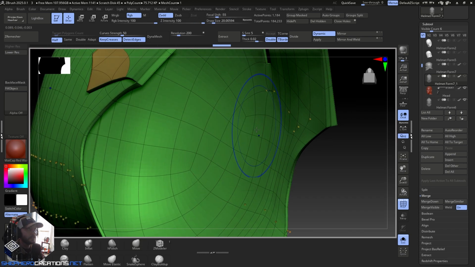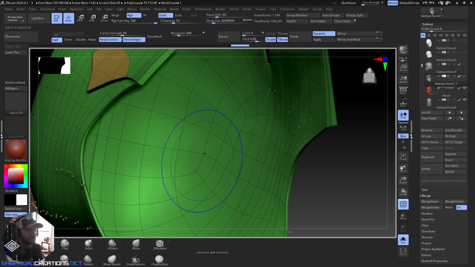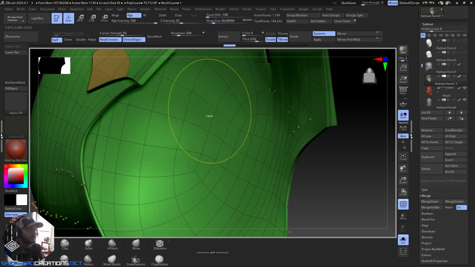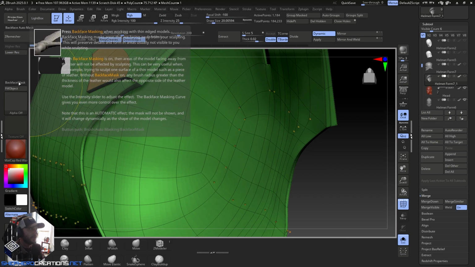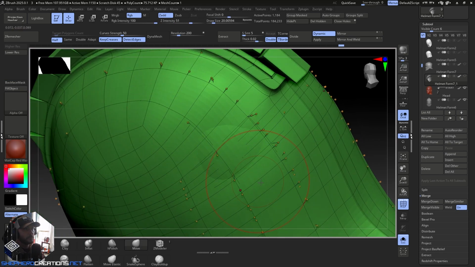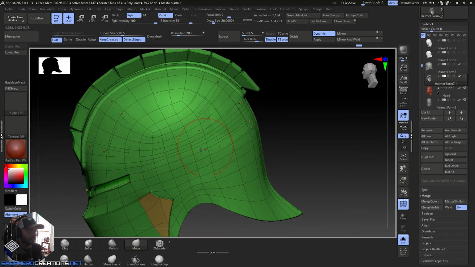All I'm doing right now is just very gently smoothing. I'm going to turn my Z intensity down to maybe 10 and see, just very gently, just tapping and moving. We're going to turn back face masking on while using smooth. See how it bled over into the inside there? That's okay. We can adjust that.